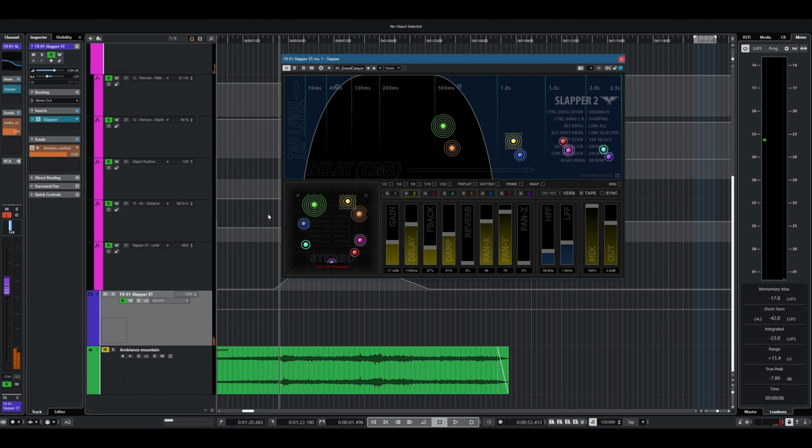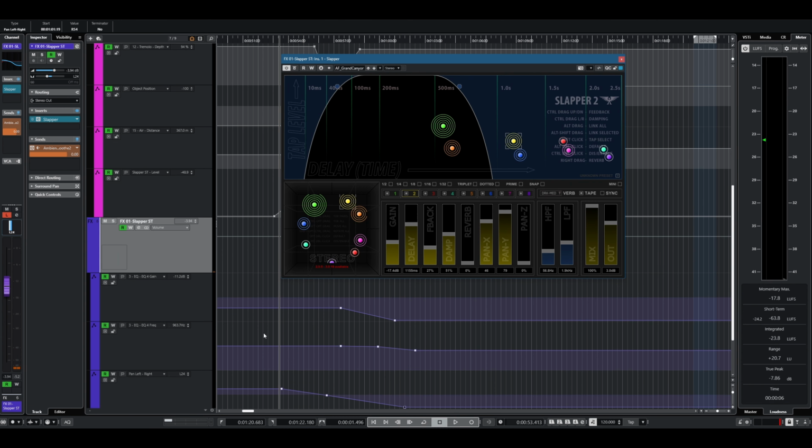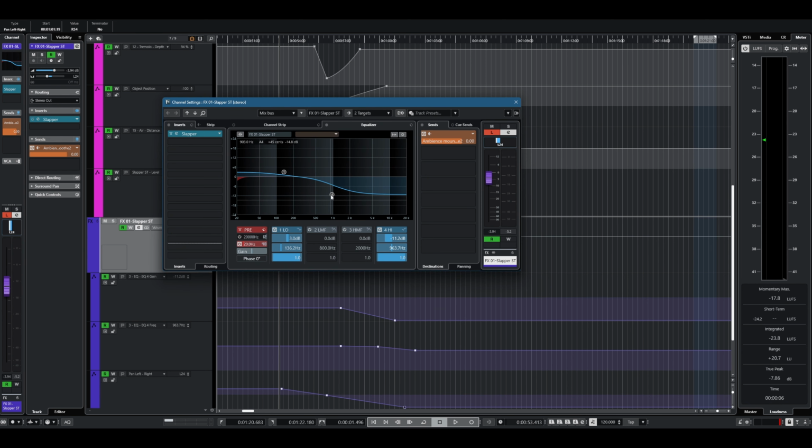For realism, automate the send level to the delay. Fewer reflections are heard when the object is close, more when it's far. Real-world reflections also change frequency content. Automate the delay's EQ, dampen the high frequencies of the echoes as the object moves further away.